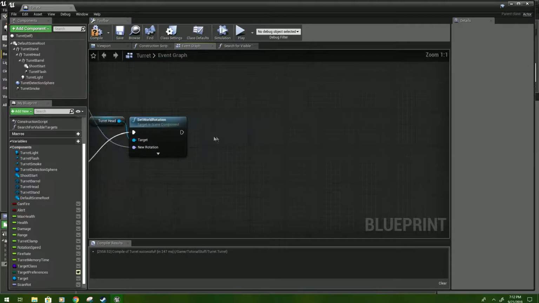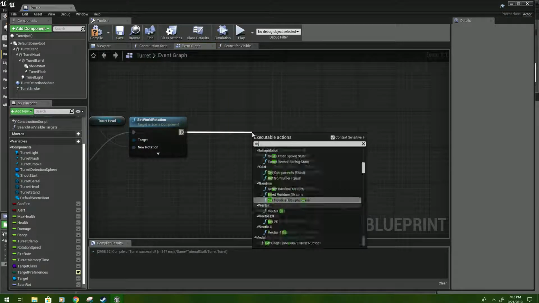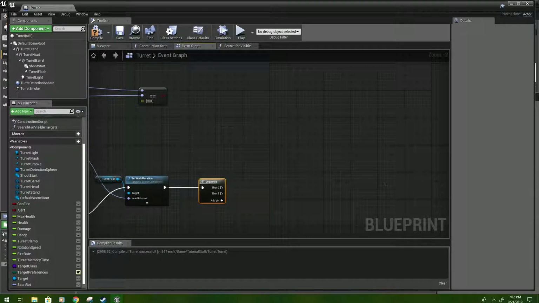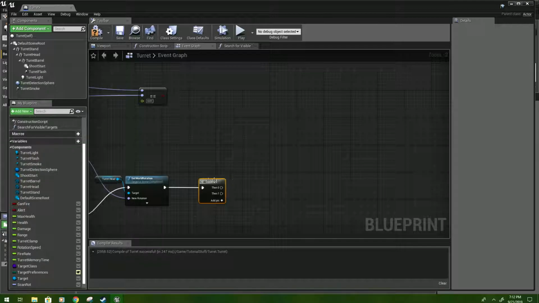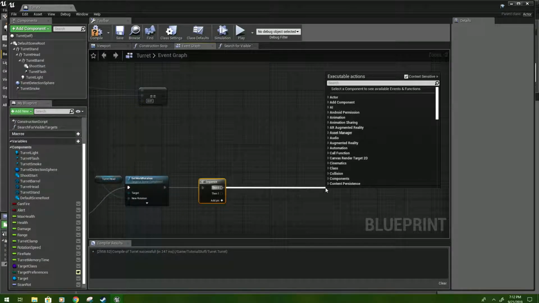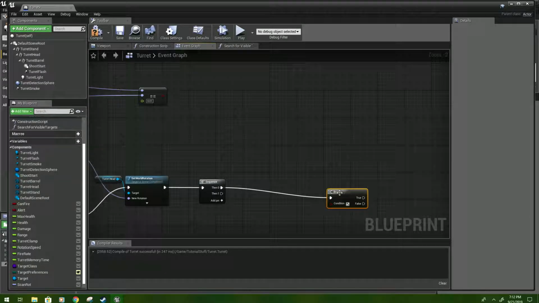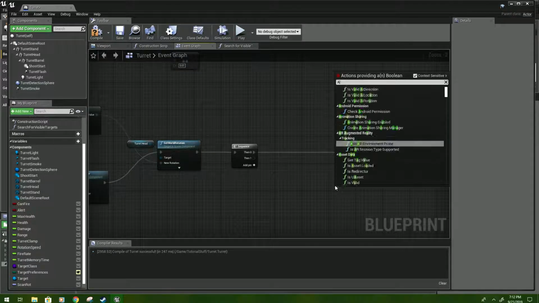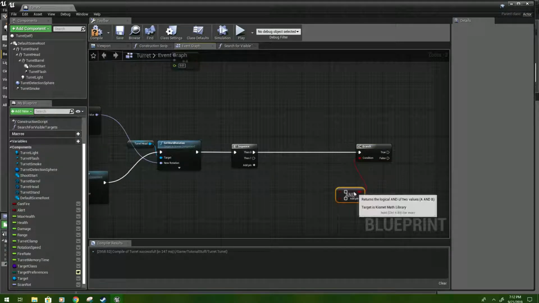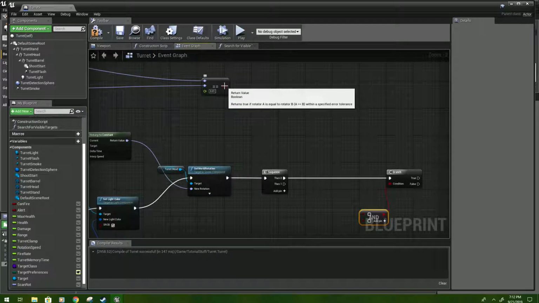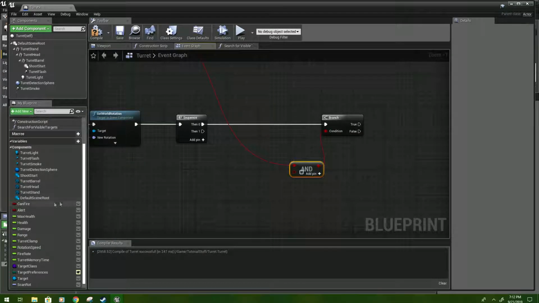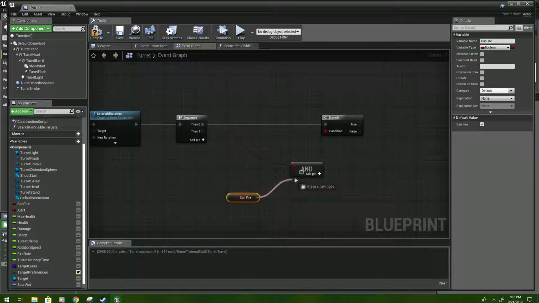So from set world rotation, we're going to drag from there and type sequence. Click the sequence there. Okay, and then we're going to drag from there the 0, then 0 and type branch. And from the condition on this one, we're going to drag from there and type and. And you should get an and boolean again. Attach the return value from your rotators there, from checking if they're equal. And then also bring in a get for can fire and attach it to that as well. Move that up and out of the way a little bit.